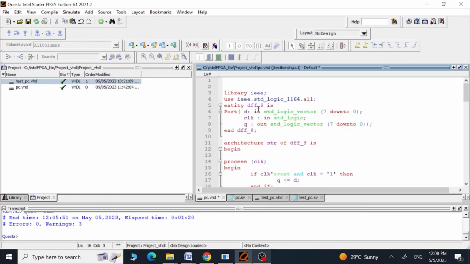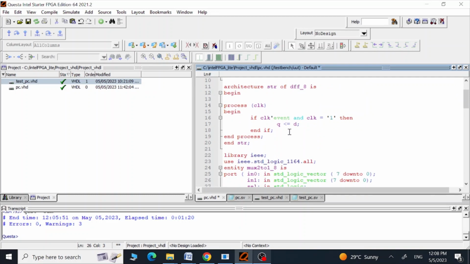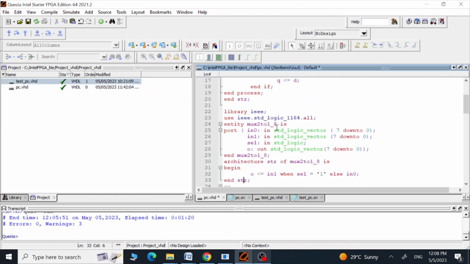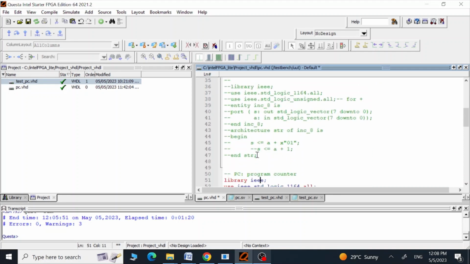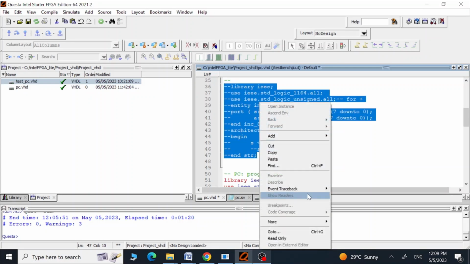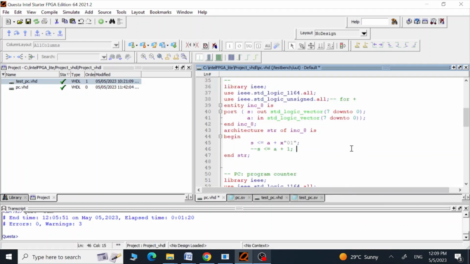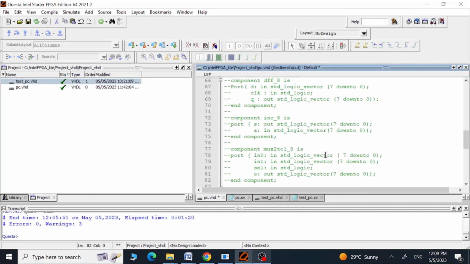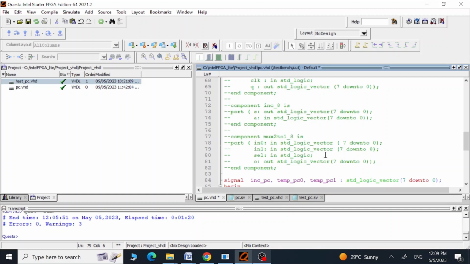So this is our first entity, T flip-flop. This is its architecture, and this is its logic inside this architecture, clock, and this one. Same way this one, mux 2 to 1. This is going to be its logic inside this architecture, and now this increment circuit we have to choose as well. So we can comment out these lines as well. This is going to increment like this: input incremented by 1 and placed inside output. Now these three entities we can use as components in our design.